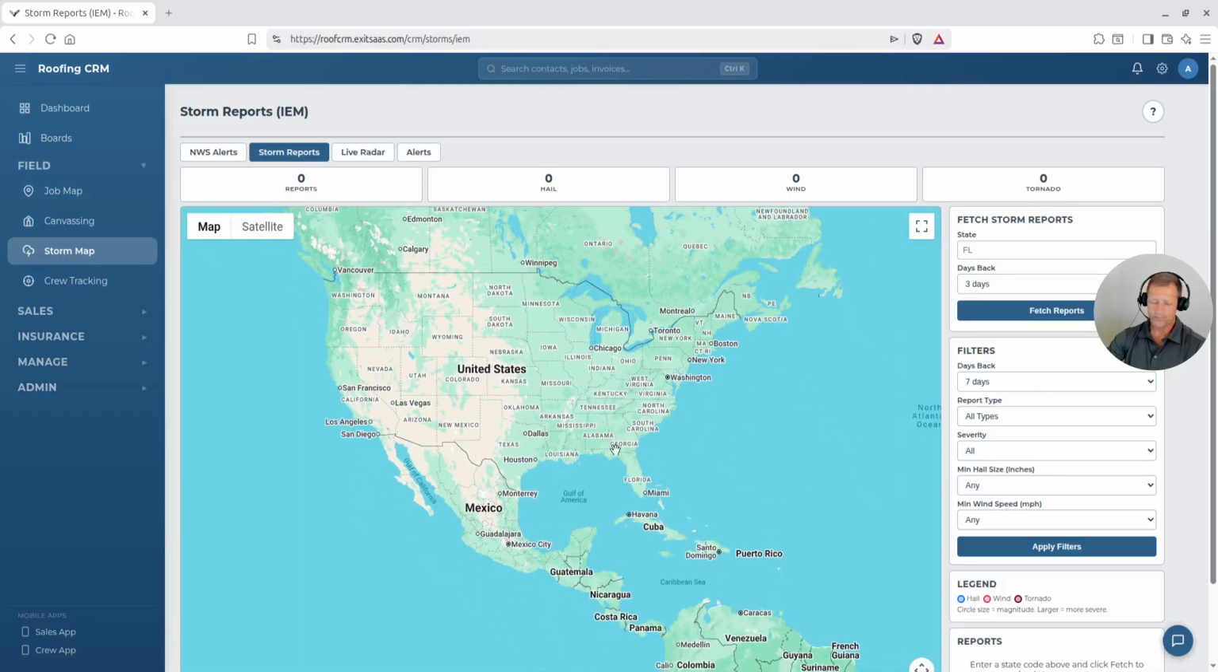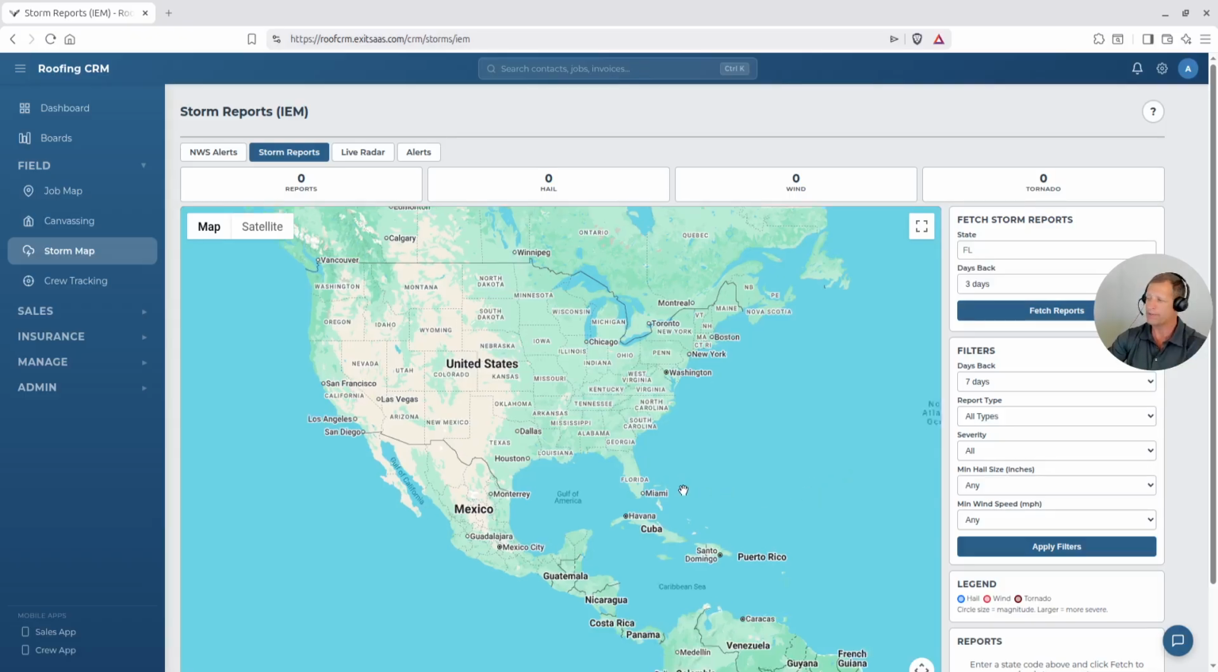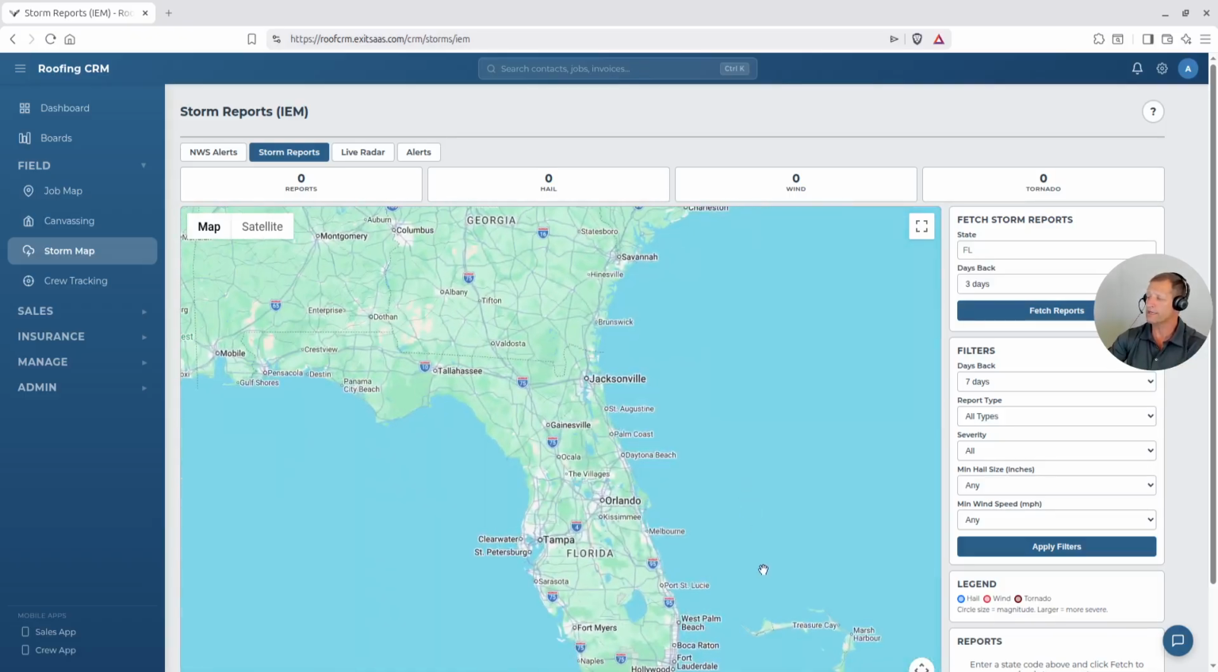And what you want to know to beat your competition is that whenever there's a storm, you need a couple of things. Number one, you need to know when it happens. You need immediate alerts. Number two, you need to know what happened in that storm area. And then you need to know the neighborhoods affected, and then where to send your folks in those neighborhoods. And that's what we give you inside this CRM. I'm going to give you an idea and show you how this works.